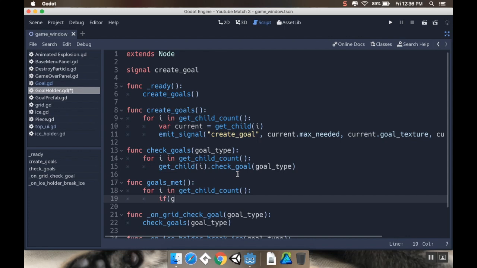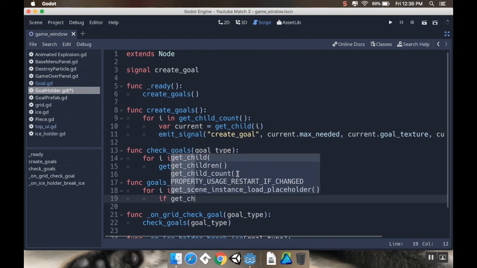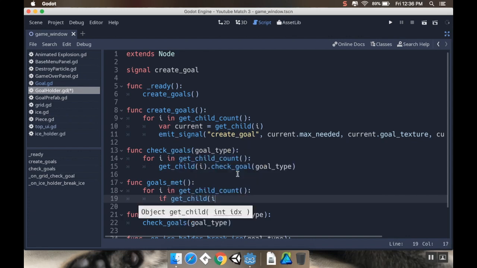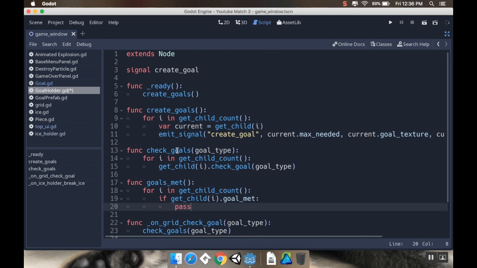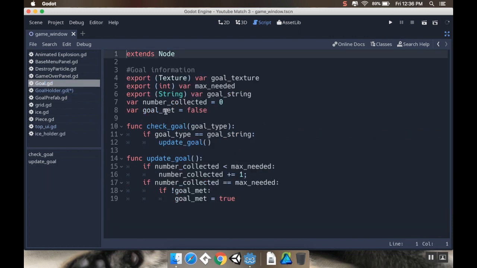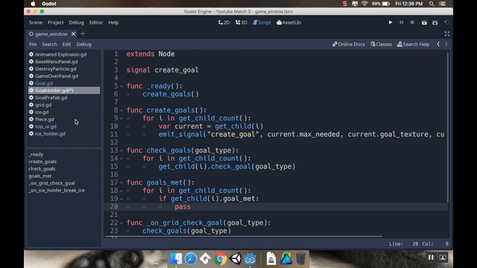Let's say if get child I dot goal met. Is that what I called that? Let me check to make sure that that's what I called that. Yep, goal underscore met. So if not get child I goal met, so if there's a goal that wasn't met, then we're going to return a false value. So this is just going to return either true or false, telling us whether or not our goals are met.